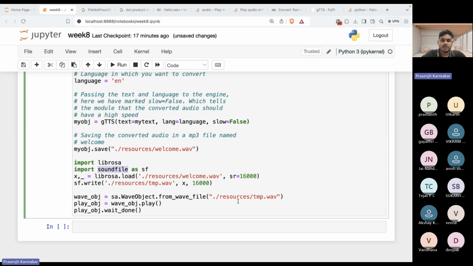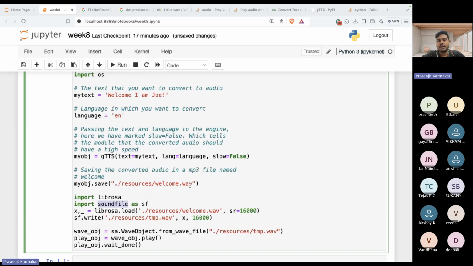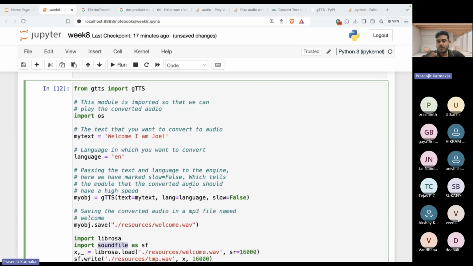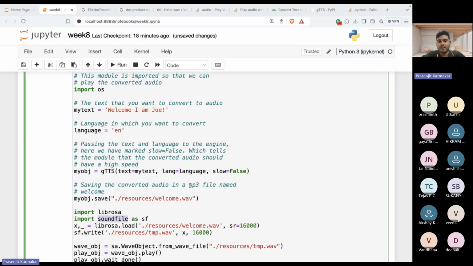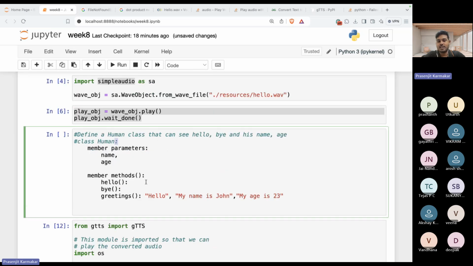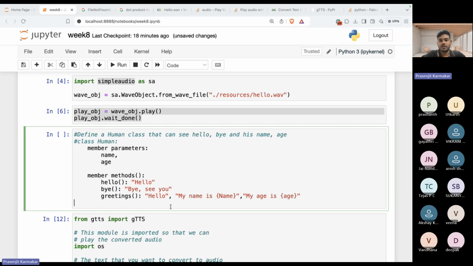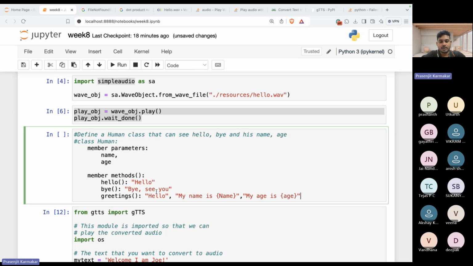Okay, so see, now I can write the class. I know how to use the Google text to speech. So I can ask anything to my human class and he'll answer. So let's say I define this to be hello, this to be name, and this to be age. Okay, bye, let's say see you. So these are the functions I want to define. So let's just define our class now.